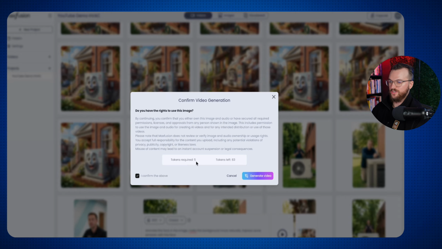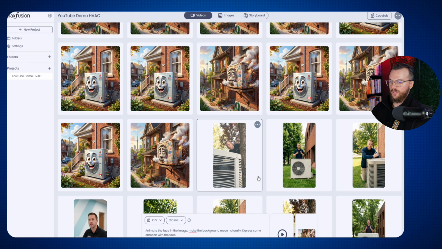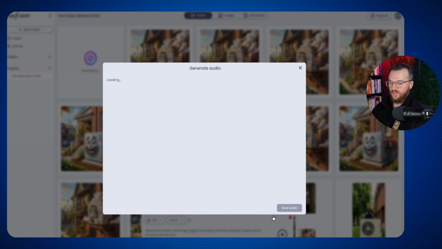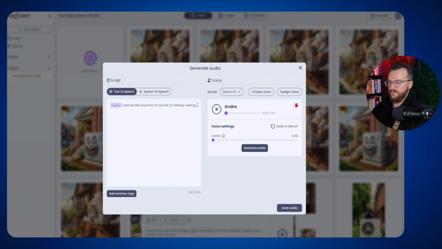It's going to require us to use 5 tokens. Boom, we go ahead and generate that, and now that's going to load right here. While that's loading, we can easily do the same thing. We can take this and remix this. So now we have basically the exact same prompt. Everything else is the exact same. And then we can go into here and take this.